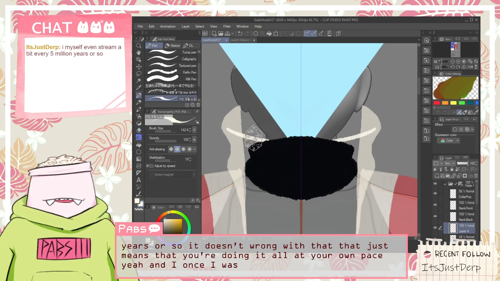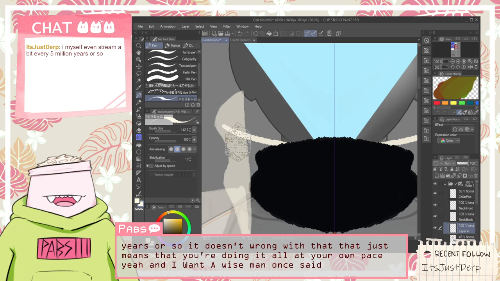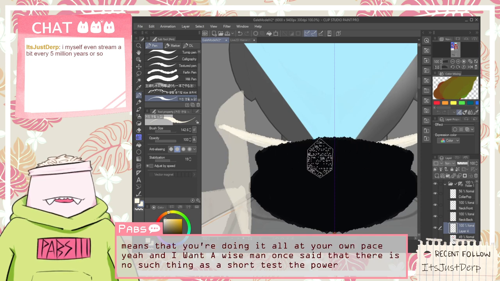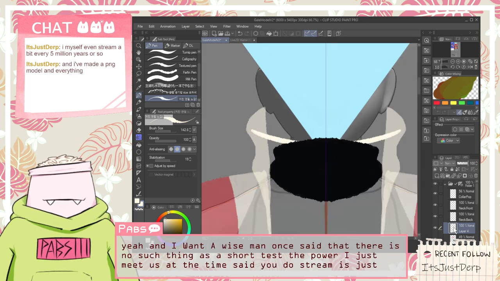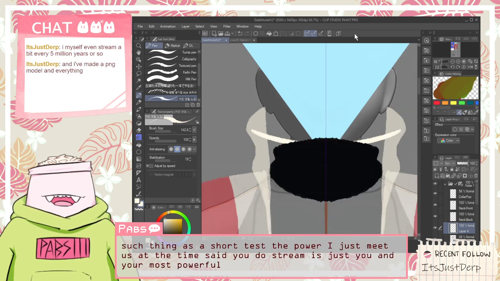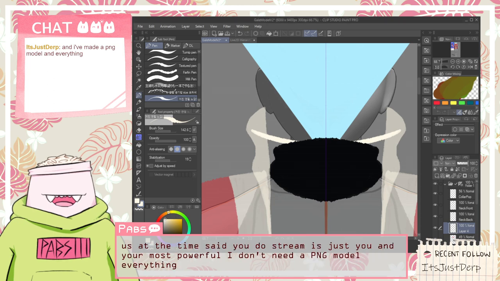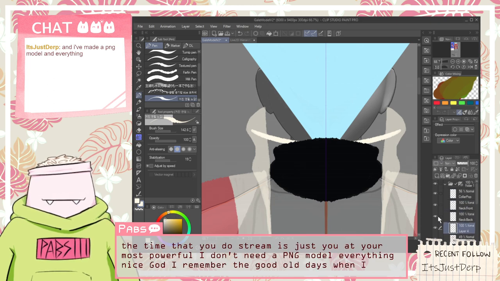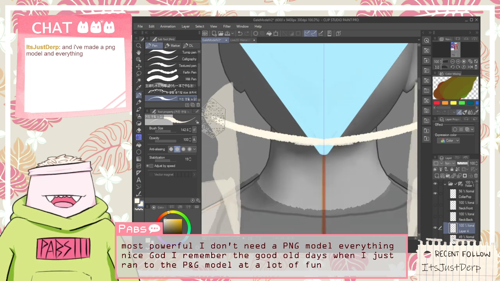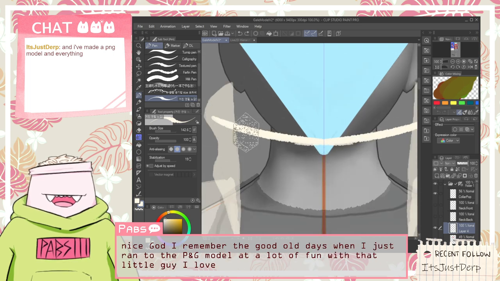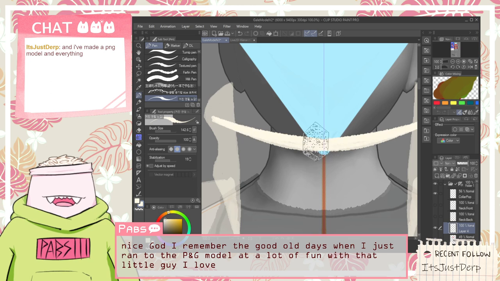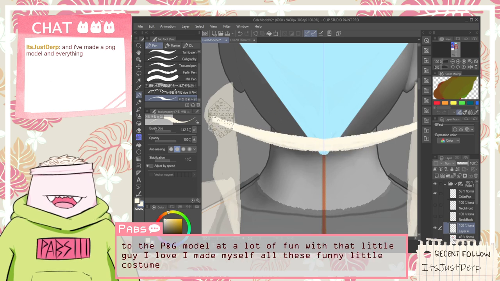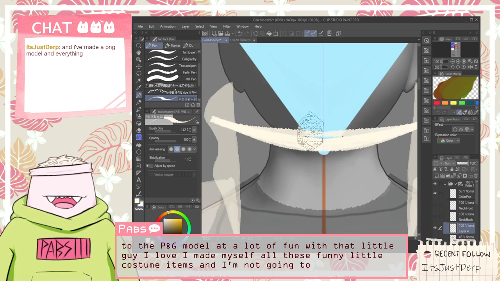Now, a wise man once said that there is no such thing as a short path to power. That just means that the times that you do stream is just you at your most powerful. And I've made a PNG model and everything. Nice! God, I remember the good old days when I just streamed with a PNG model. I had a lot of fun with that little guy. I make myself all these funny little costume items, and that's been a habit since, like, day one.